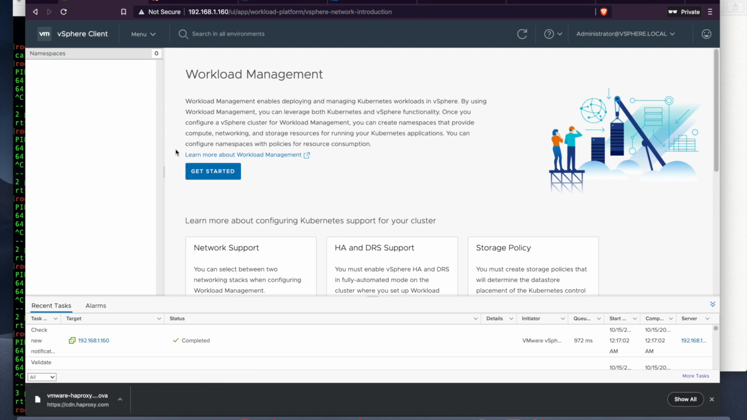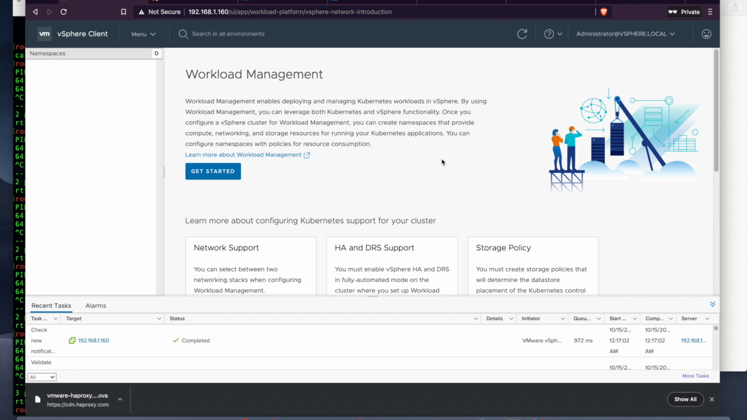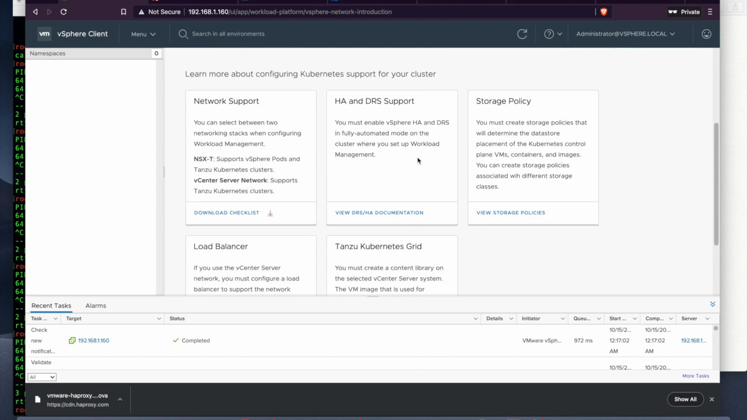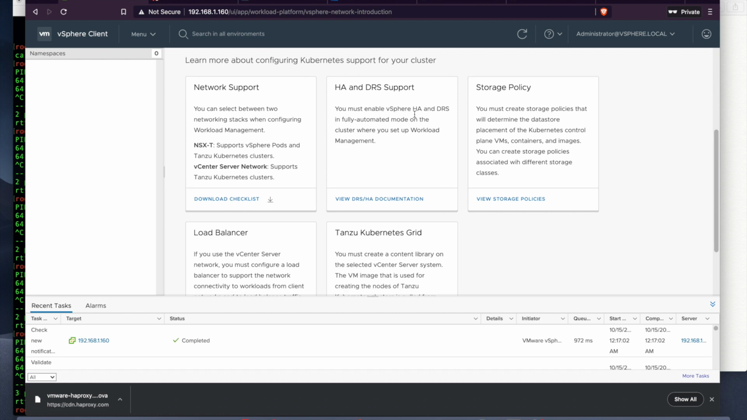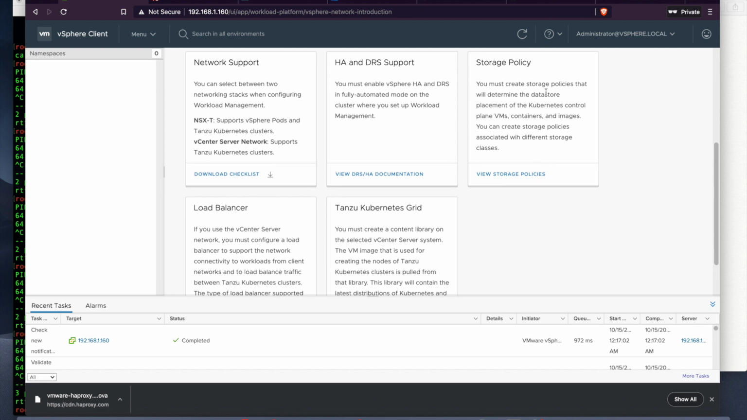So you go and select the workload management tab. Now, when you first do this, it asks you to put in your details to get to this screen. I've already done that, so I'm here. And it gives you a 60-day trial period, which is the trial license that I'm using right here. Okay, so what is it saying? It's basically saying, okay, this works with standard vSphere networks, which is good. That's what we set up. You must enable vSphere HA and DRS, which we have done. You must create storage policies that will determine the data store placement. Let's just do that right now.